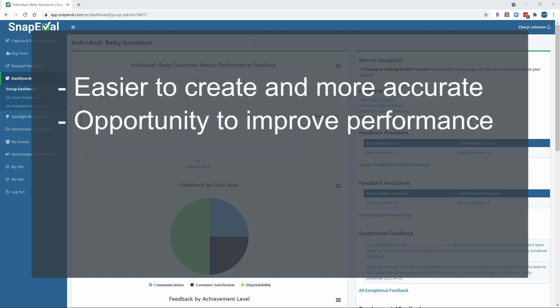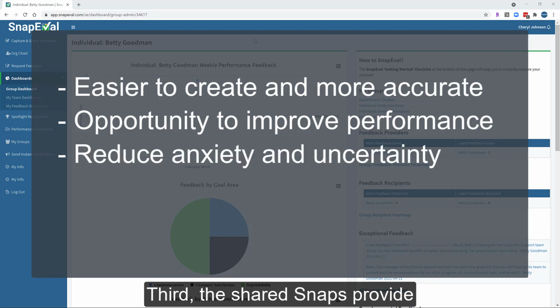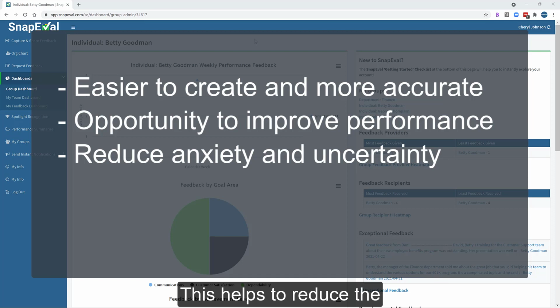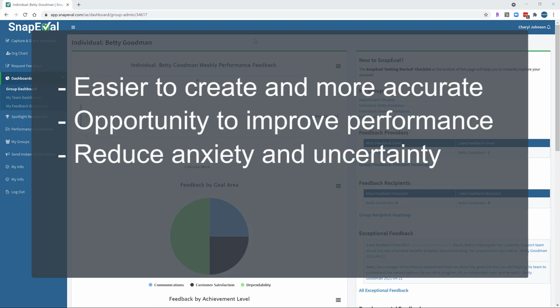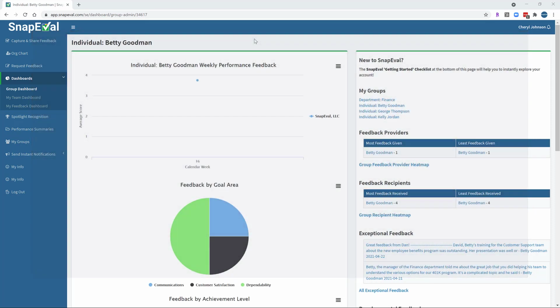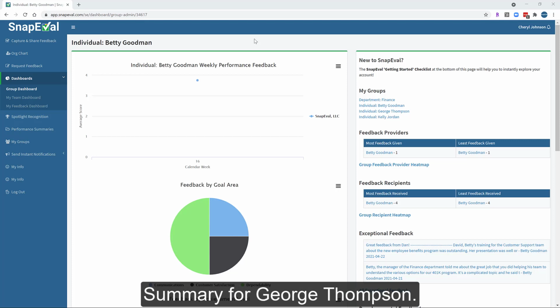positive snaps. Third, the shared snaps provide the employee with a high level of certainty about the content of their upcoming performance summary. This helps to reduce the employee's anxiety and uncertainty about the review process. Fourth, an employee's self-snaps are an ideal way to incorporate the employee's self-assessment about their own performance directly into their performance summary. Let's create a performance summary for George Thompson.